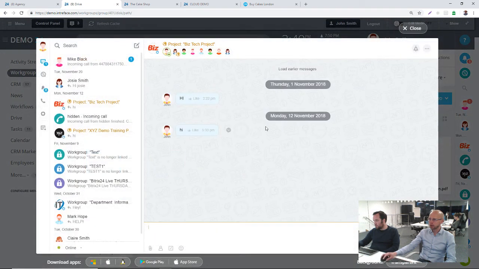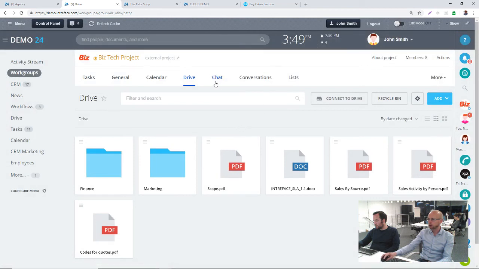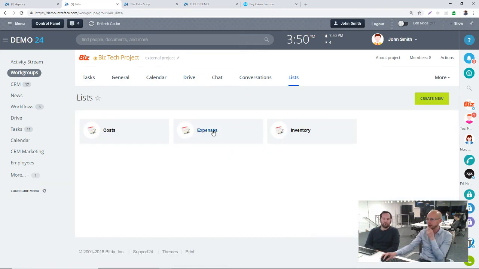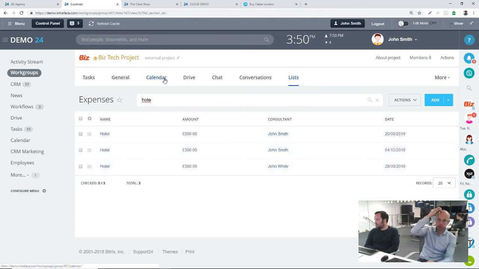you can then have group chats, do all the functionality you have within Skype: instant messaging, video calls, voice calls, sharing files, sharing screens, with Skype features, and we have a feature called lists. So this allows you to create tables of data, essentially. So create a table of data for expenses, if you like, things like flights and foods and hotels, and I can then use the filter at the top to find information that's relevant.